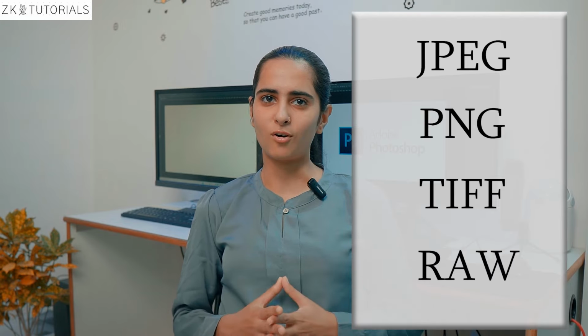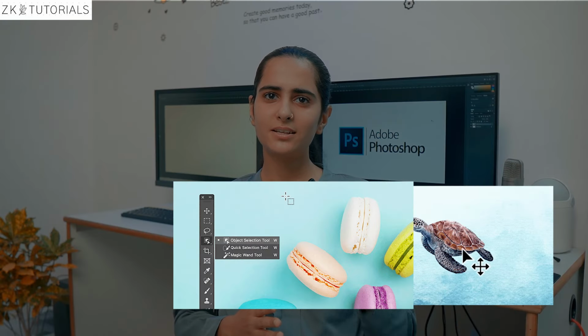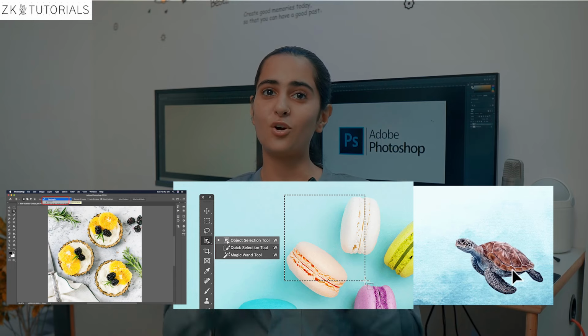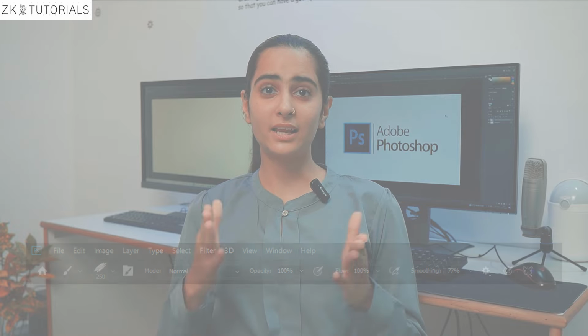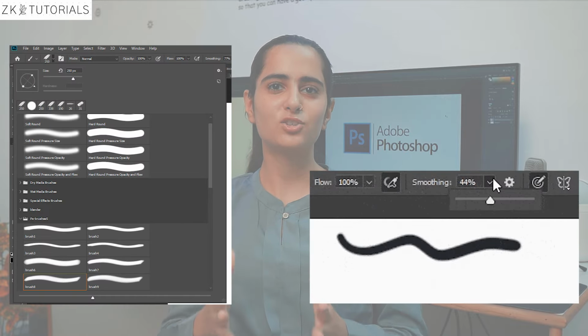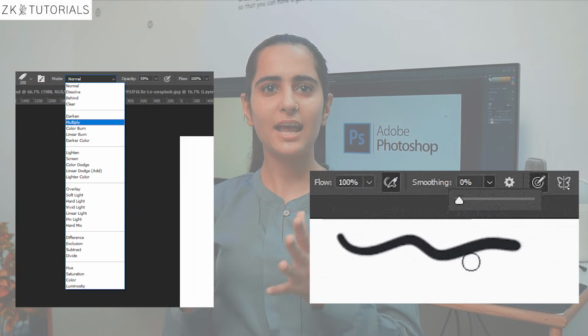Photoshop supports various file formats including JPG, PNG, TIFF, and RAW. The Tools panel contains a wide range of tools for selecting, editing, and creating elements in your images. Each tool has specific options and settings that can be accessed from the Options bar. The Options bar displays contextual options for the selected tool. It allows you to adjust settings like brush size, opacity, and blending modes.